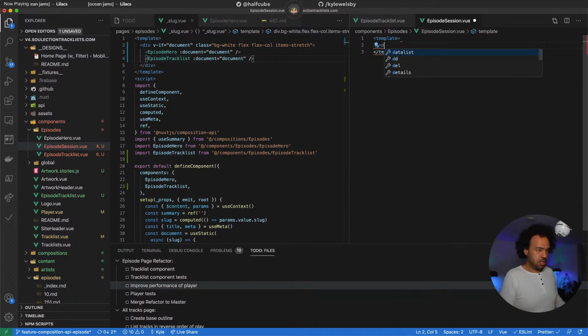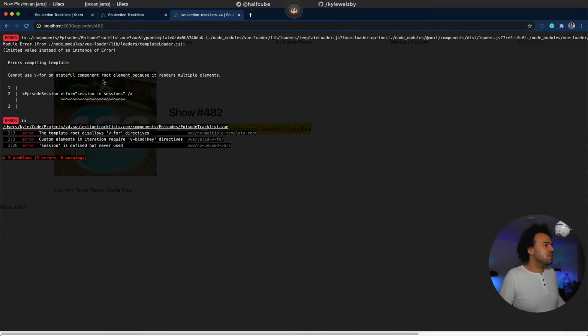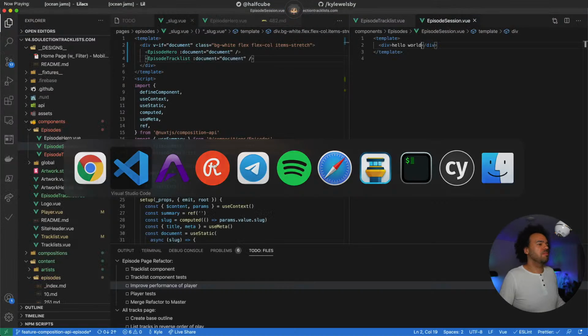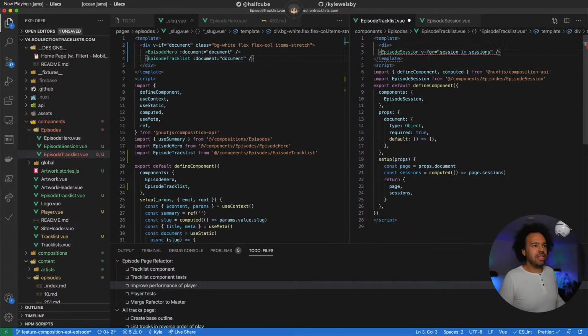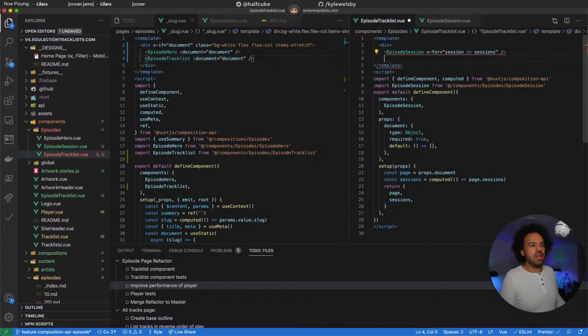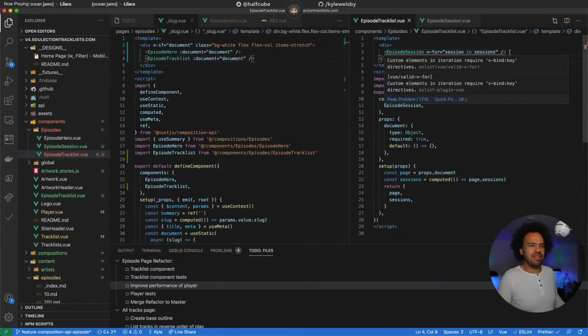We'll just div and hello world that, and, can't use v-for on stateful components on the root element. Okay, that's no problem. We do want to do some styling on this in a bit. So we just got to wrap it around a div, give it a div, and I think it's still got to complain. Oh yeah, because it wants a key.